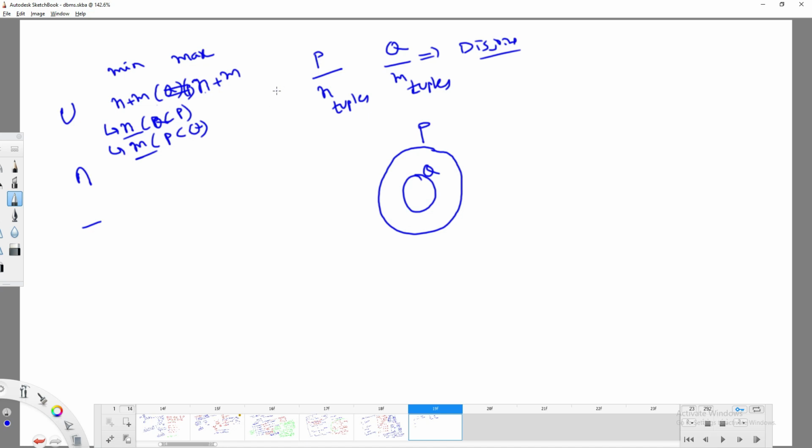Next, what about the intersection? Minimum is 0, meaning when they are disjoint. What about maximum? N or M. That also depends upon the way that we are representing. N or M, right? What about set difference? Minimum is 0. Maximum? Again N or M.